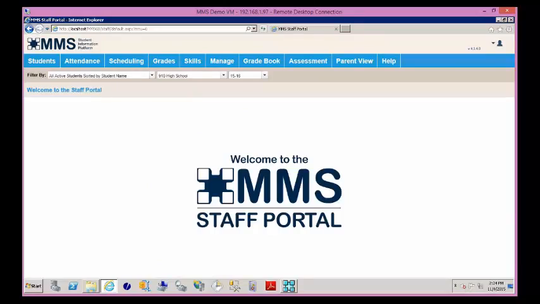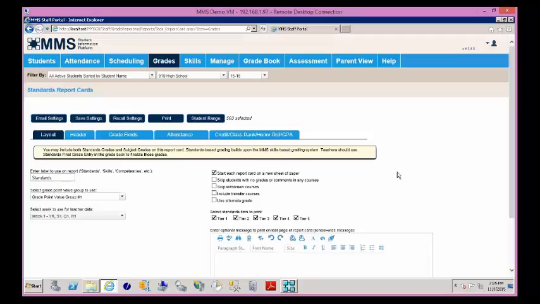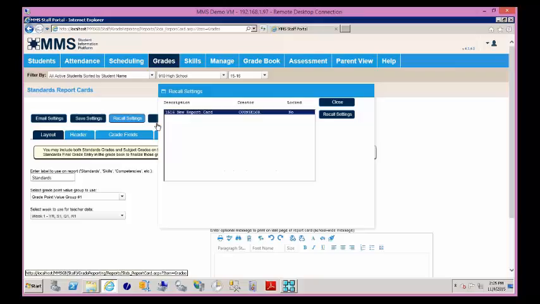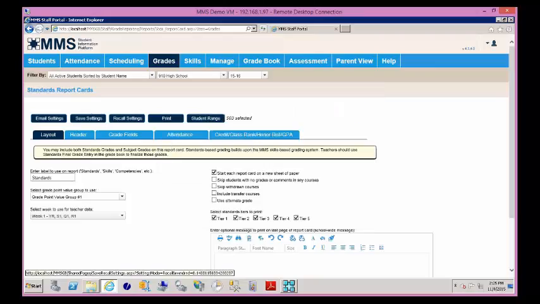Now under the staff portal, we are going to go to grades, standards report cards, and this is another way to set up the standards. This is how we set up the standards report cards that we just looked at. And I'm actually going to recall settings to the new report card that I have created earlier. Okay. And everything I need will be pre-filled out.